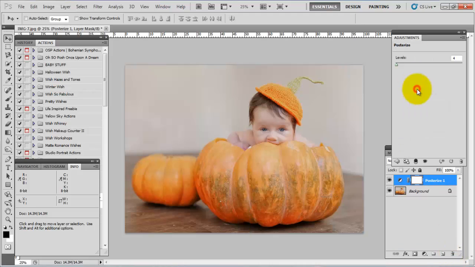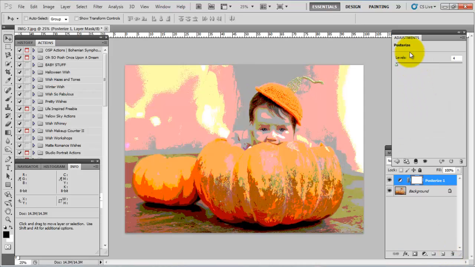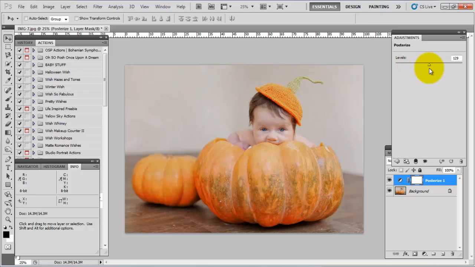The next tool is called Posterize. It kind of makes our picture look sort of cartoonish. The farther right that I drag it, the less of the effect that you will see. The further left that I drag it, the more of the effect that you would see. So I'm just going to go ahead and delete that.